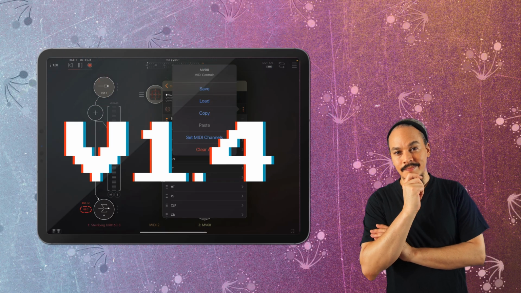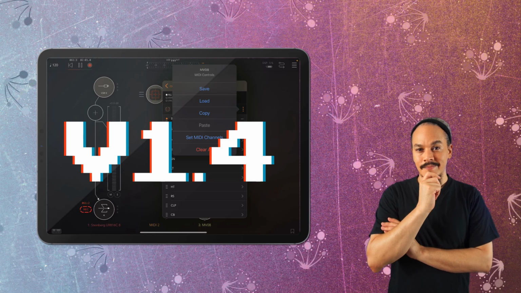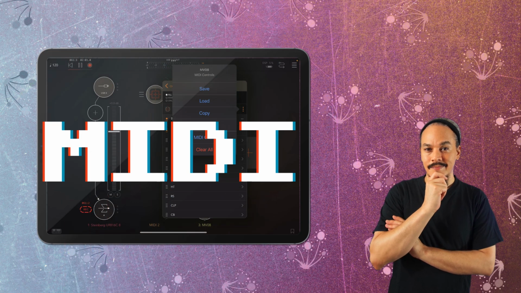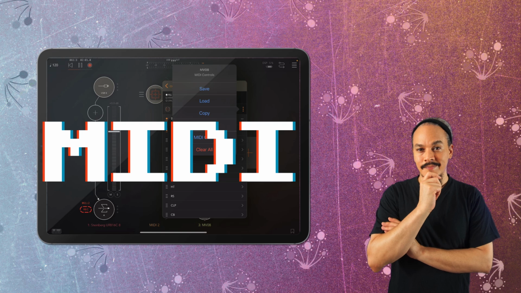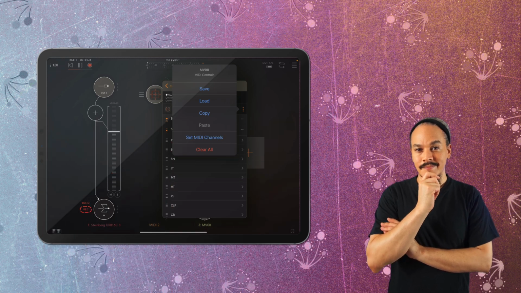And in this one, we're having a look at AUM 1.4 again, but this time it's all about MIDI because Jonathan has done a lot of updates, he's done a lot of stuff to the MIDI section.